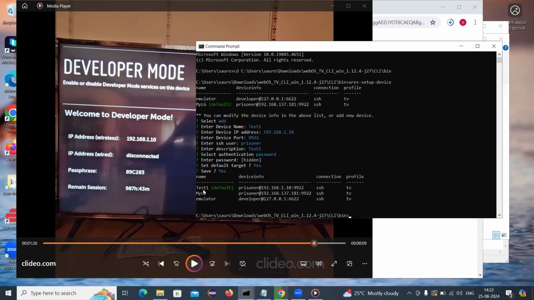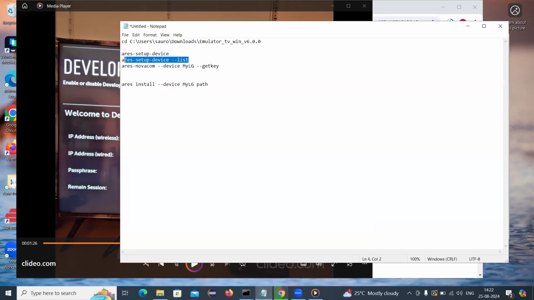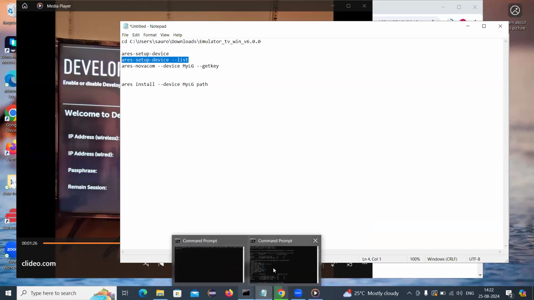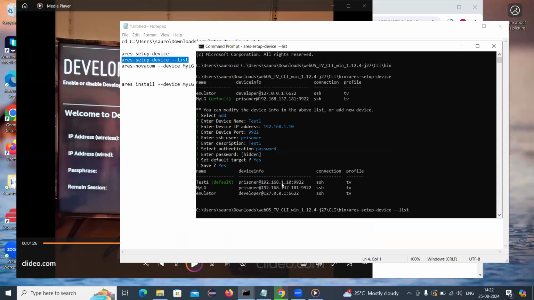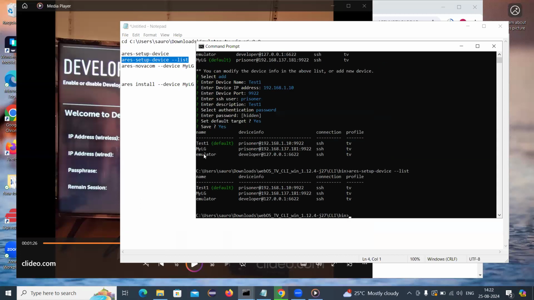Once this is done, you can see the details here. Test one is my default and it is set. Using this command, ares-setup-device --list, I can see the list of all the devices that are currently set up. It's the same thing here. After adding it, it is showing. Using this command also, we can see it. So test one, my LG, and then emulator. This is the default one.